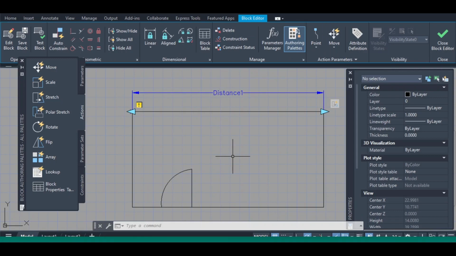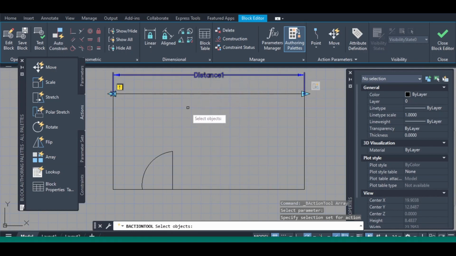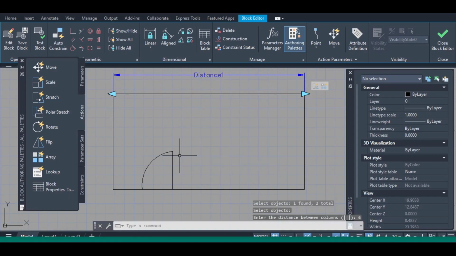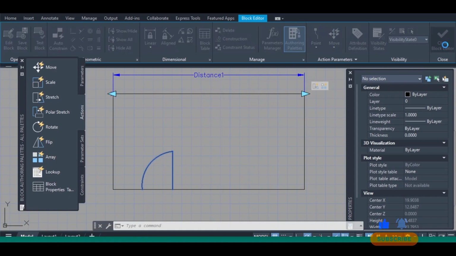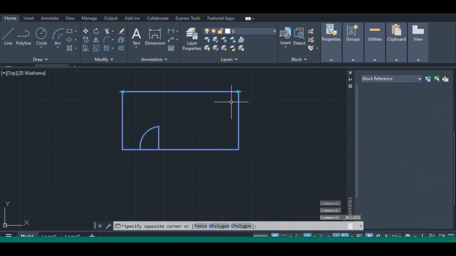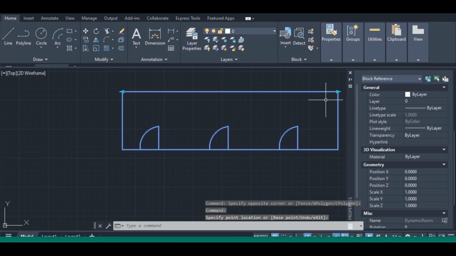Let's add an action that adds extra doors when you stretch your block. For instance, click on the array action, specify a parameter, then select the objects to duplicate, hit enter, then you have to specify the distance between the objects duplicated. Let's say 6, and then your array action is added. Let me show you how this works. Close your block editor, save. Now select your block and stretch it here, and you can see that a door is added every 6 inches.